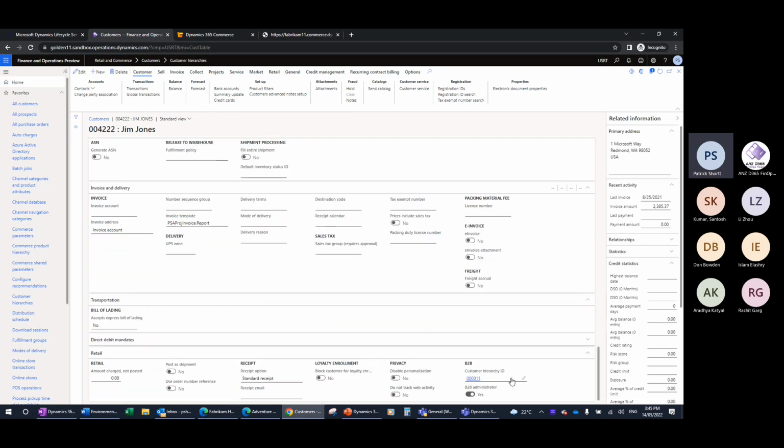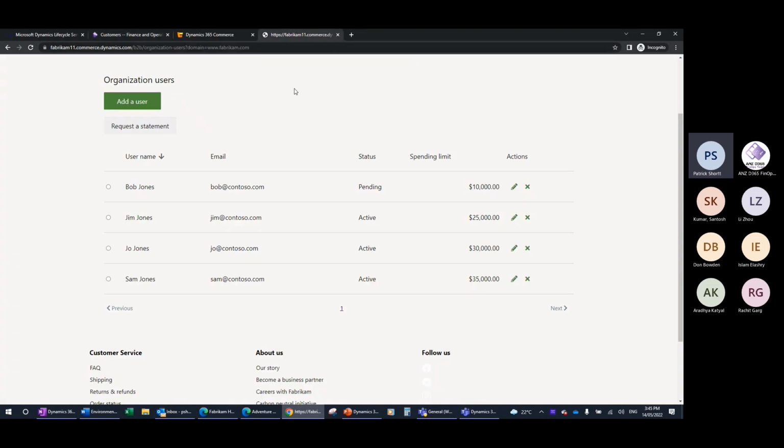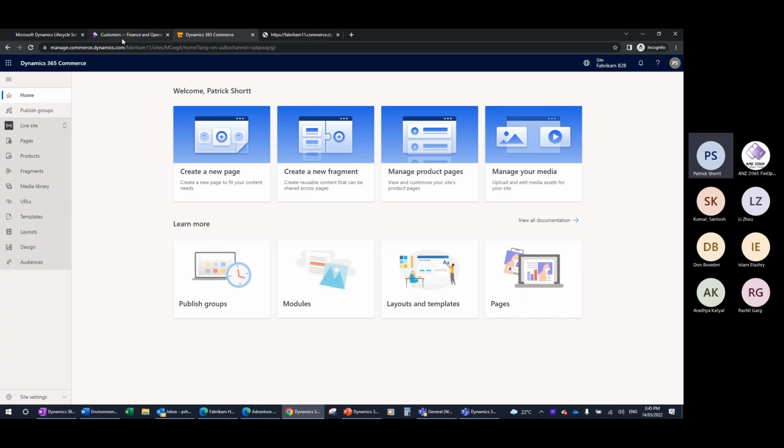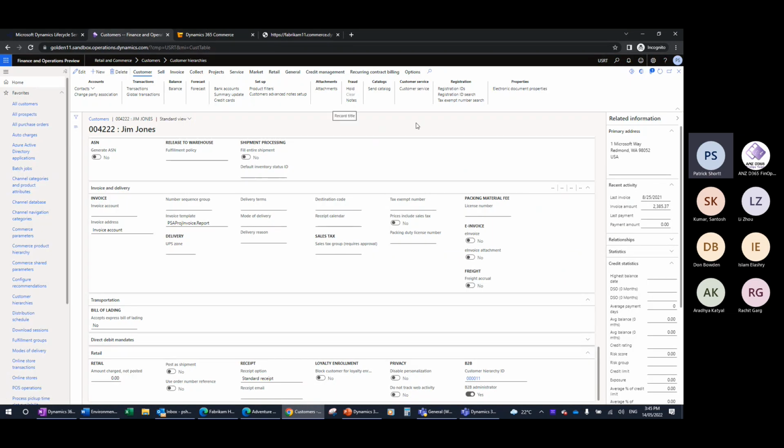And down here, I wanted to show you the right-hand side. Jim is set up as a B2B user in their customer hierarchy, and he's the administrator. So that gives you the ability to do it manually as well. Remember I said you had to fill out a business form on the site. We can also do this manually in the back end. It just gives you a different option, different flexibility around doing that.